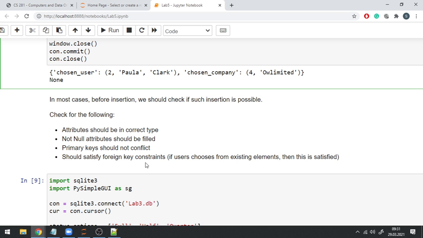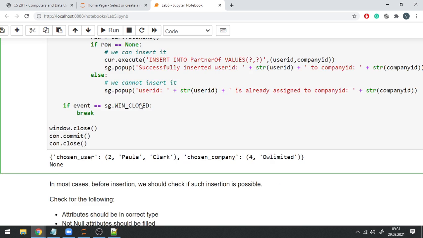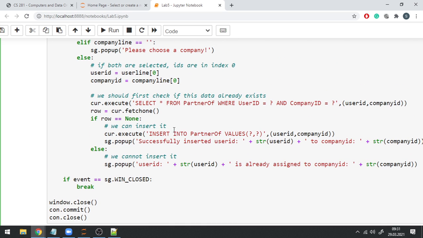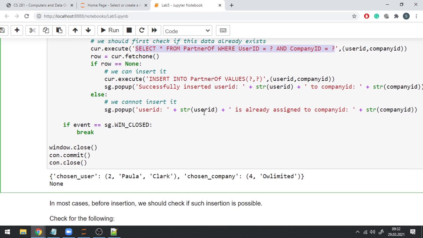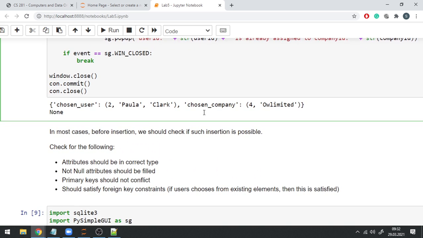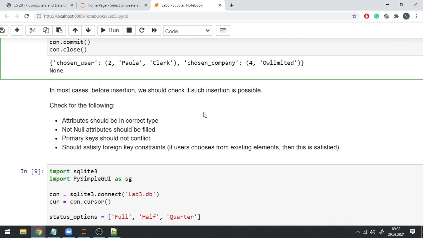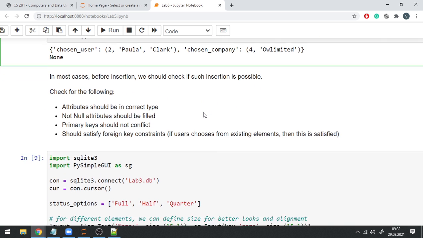Primary keys should not conflict. In here, we first checked whether this primary key exists or not. So we try to get any row that has this user ID and this company ID. If we are able to do that, that means that this entry is already there. This primary key is already there. We cannot insert it again. Then we just give some information to the user about why this is not happening.